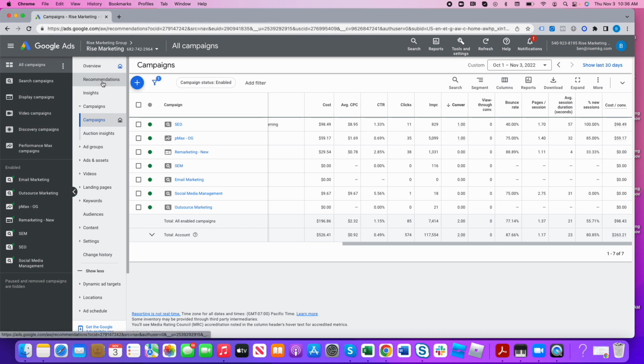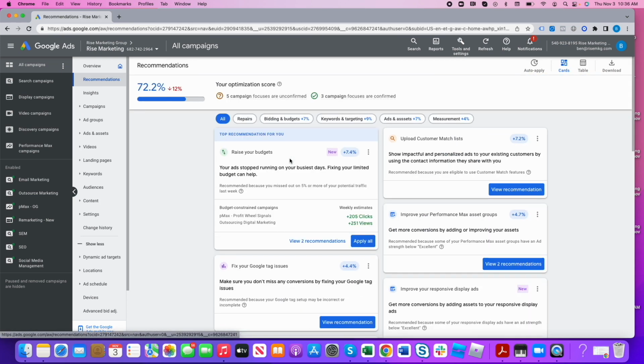Another thing that I would definitely look at is the recommendations tab. These are recommendations coming directly from Google. Now, huge caveat. Understand who is sharing these recommendations. Google is sharing these recommendations. Google's number one priority is Google. And that's just what it is. They're a publicly traded company. They need to grow. So some of the recommendations aren't going to be in line with your number one goal, which is growing your business.